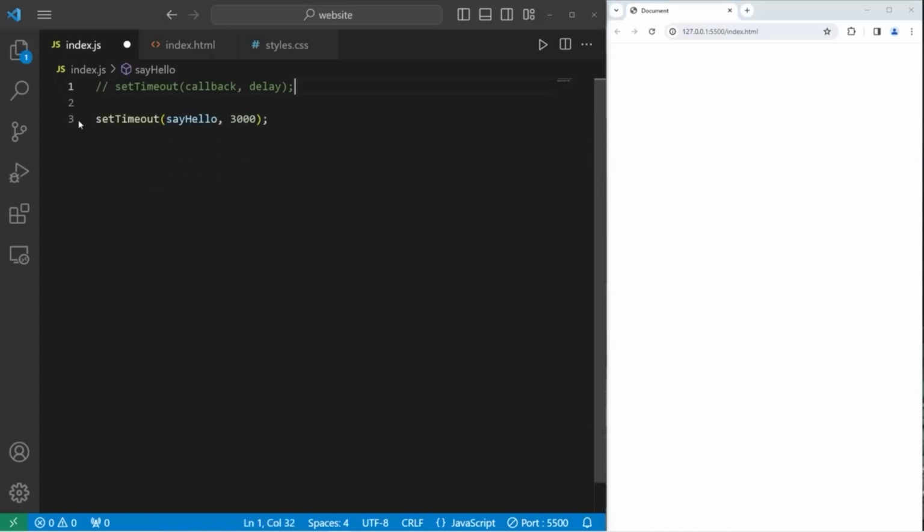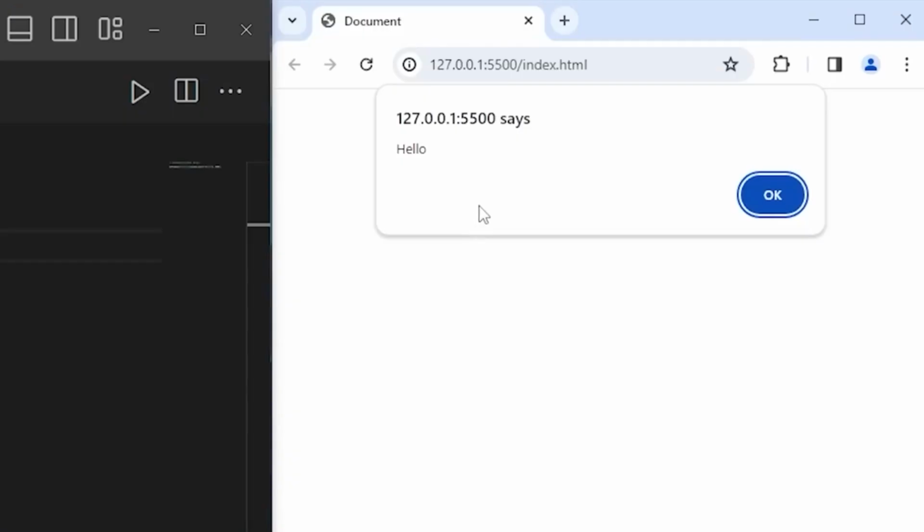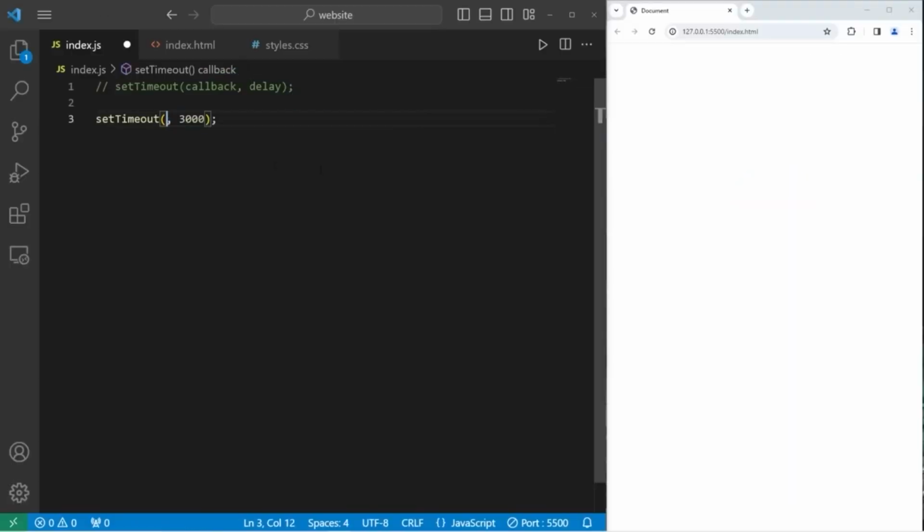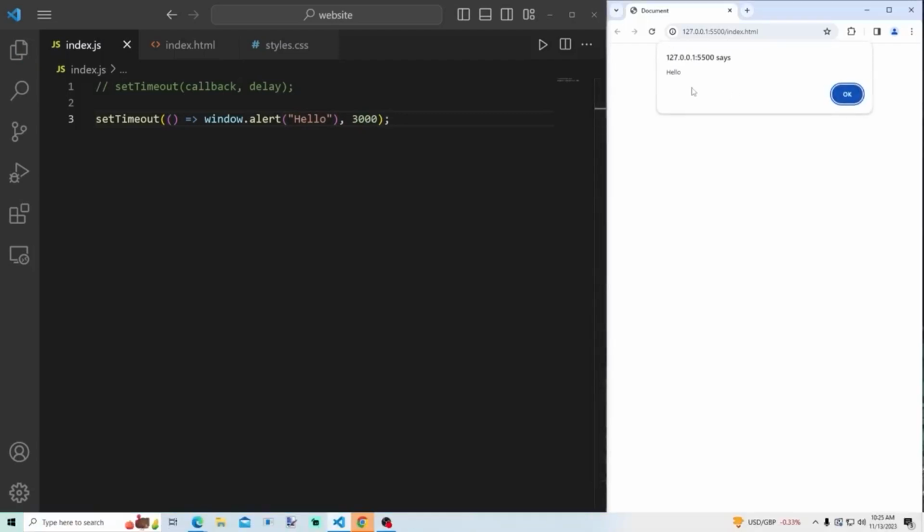So instead of a callback, we'll use an anonymous function. Function, parentheses, curly braces, window.alert the word hello. 1, 2, 3, hello. Or even an arrow function. We have parameters, arrow. What are we going to do? Window.alert the word hello. 1, 2, 3, hello.